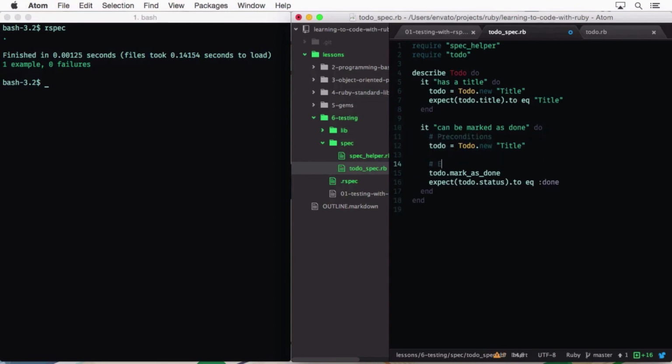Then we get the execution, which is the code we are expecting to be executed that is going to modify our state. And finally, the expectation, or assertion, if you will. There are other tools available in Ruby that rely more on assertions rather than expectations. They both mean the same thing, but it's just different terminology. These are the three steps.